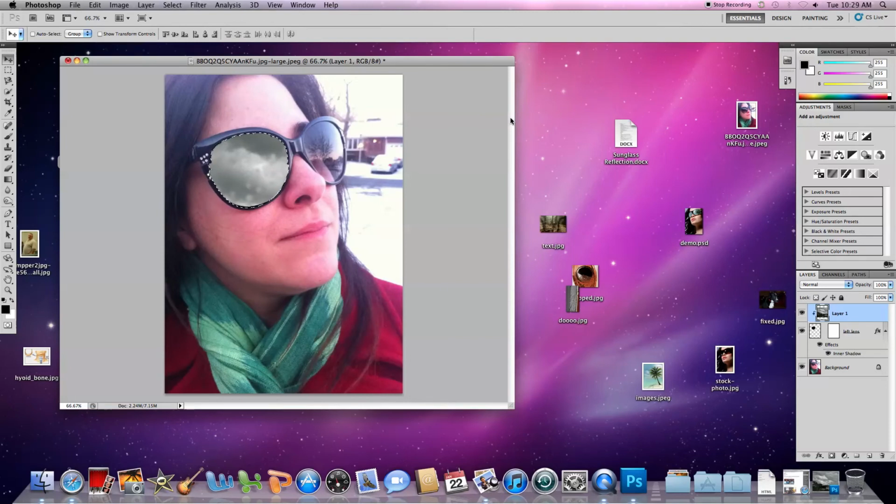Duplicate the left reflection layer by clicking Command J while the layer is selected. You're gonna rename that one Multiply. And if layer 1 is not already renamed, you're going to rename it Left Reflection.